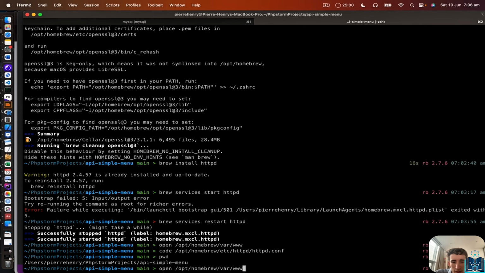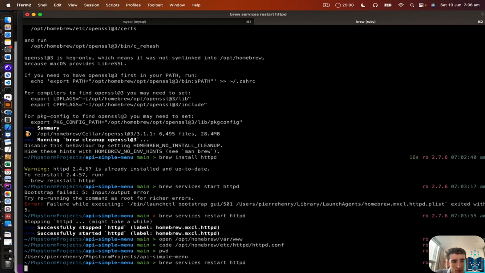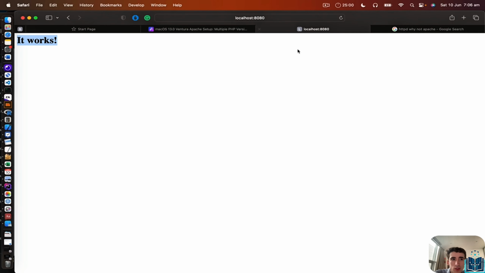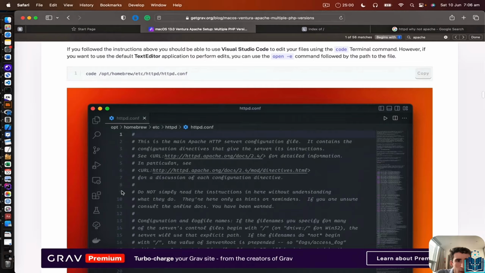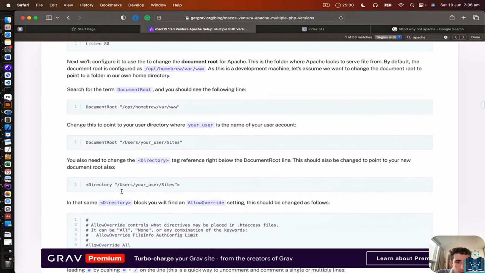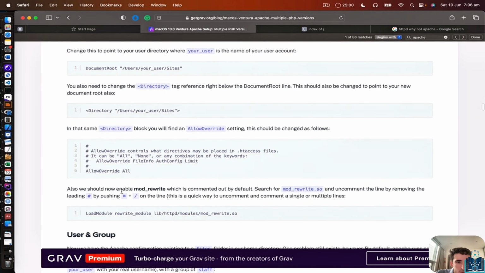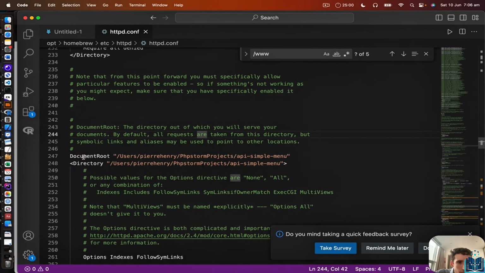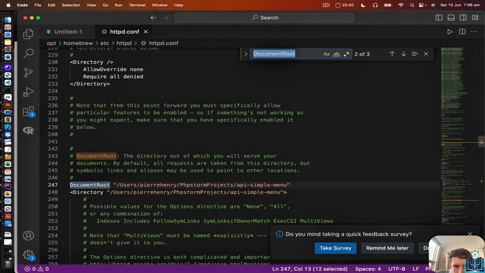So if I restart the Apache server and I reload our localhost 8080, I can see clearly that it's still the same actually. It doesn't look like we have changed it. Let me see. It might maybe not be in the right one.